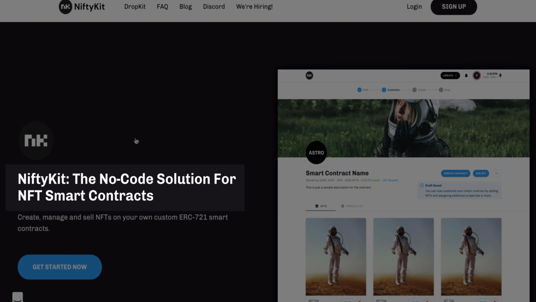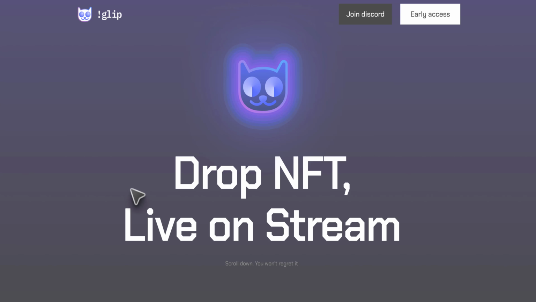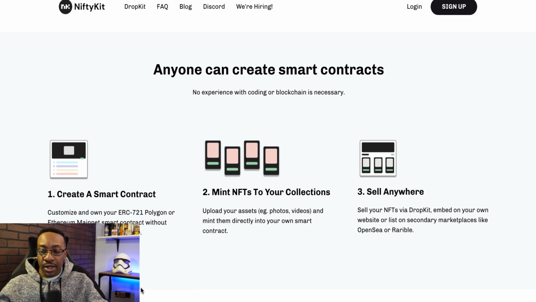First, we're going to start with NiftyKit. This is a no-code platform where you can create, manage, and sell NFTs, all within one platform. Glip allows you to drop NFTs live as you're streaming on Twitch. Let's take a look at key features.